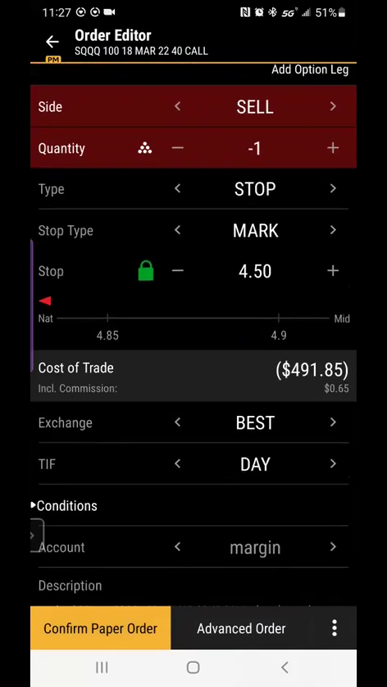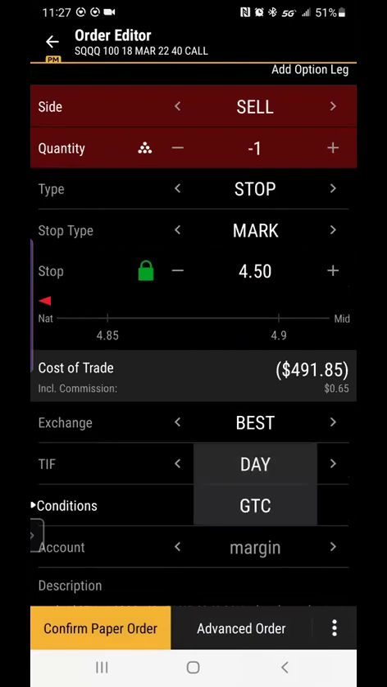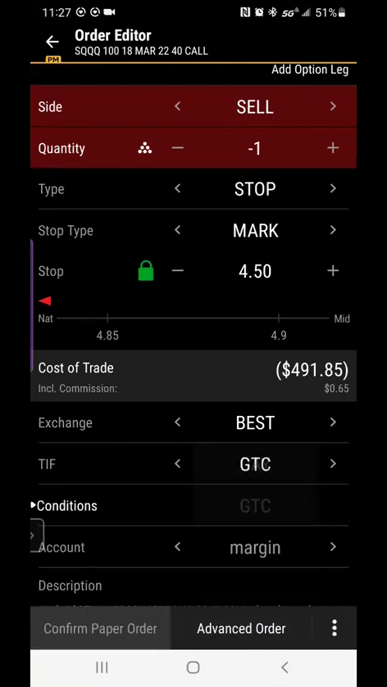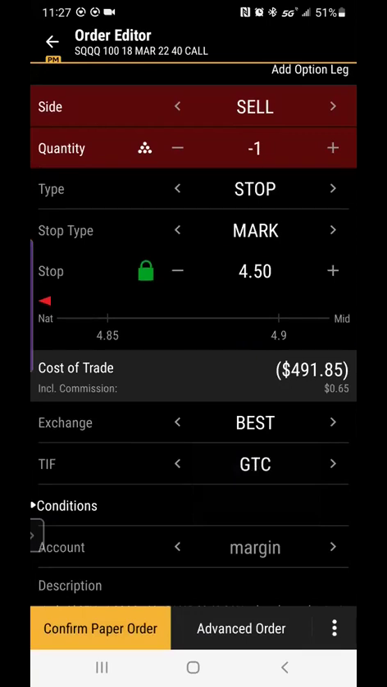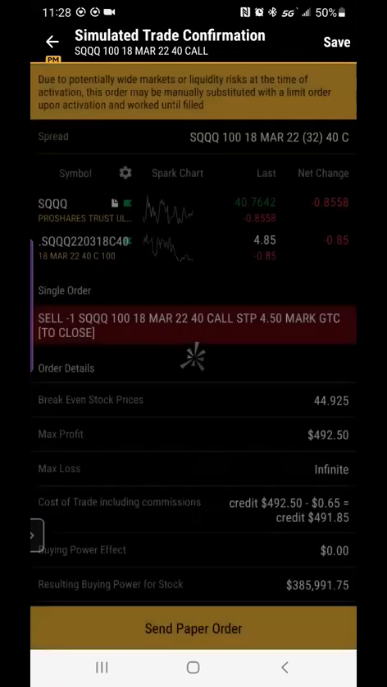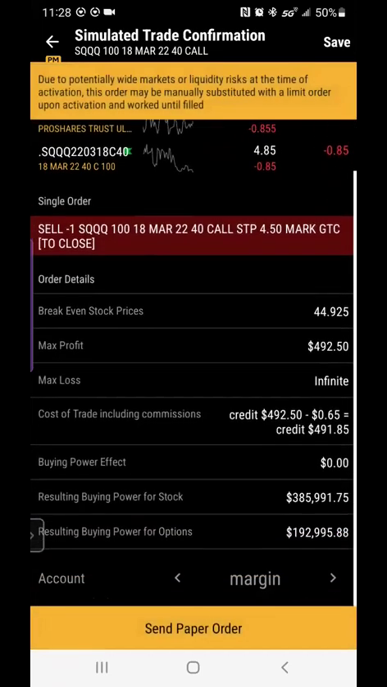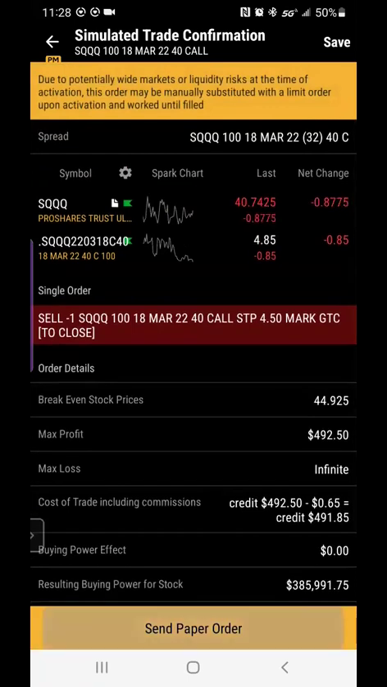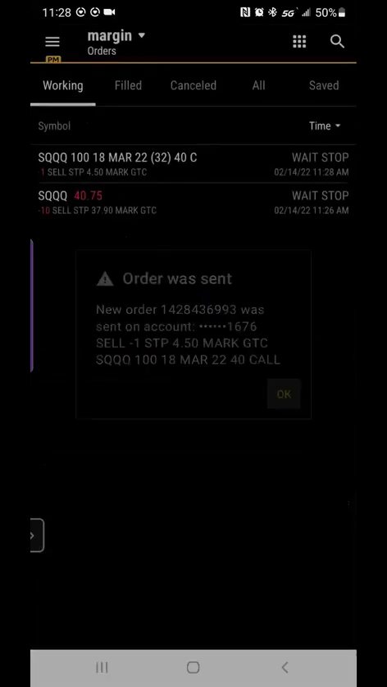Again, I want to change this to good till cancel because I want this order to stay open until I cancel it or until it's triggered. I don't want to have to come in and put this order in every day. So then we hit confirm order one last time to review. Everything looks good. Send the order.